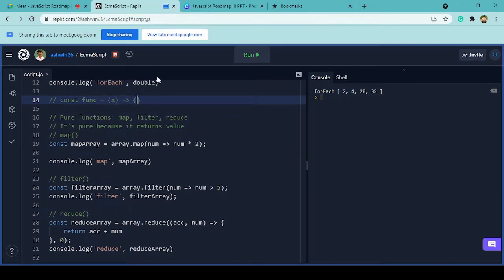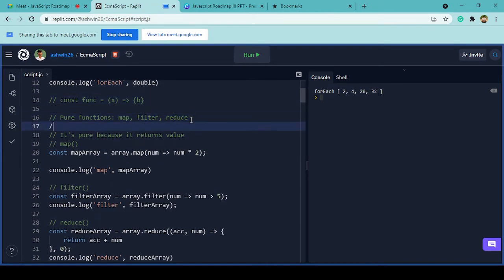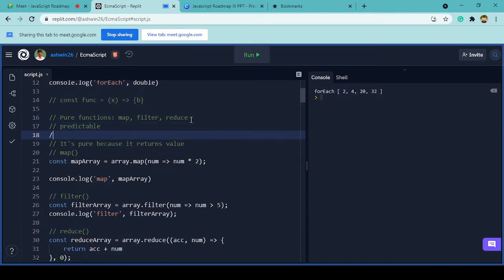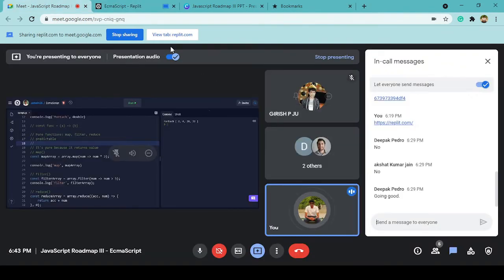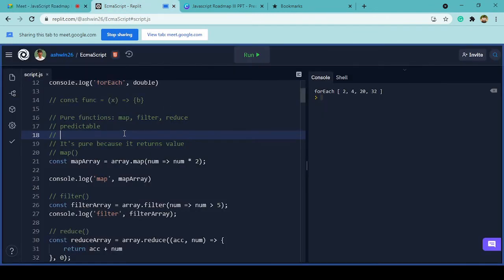Whenever I'm passing this value, the output should always be predictable. It should be either a particular value a, or a particular value b. That's what a pure function does. The output should always be predictable. That is number one property. It should be the same at all times. That's how we can say it is easy to do development, right? Whenever we know what is going to come, it becomes easier for us to develop good software.